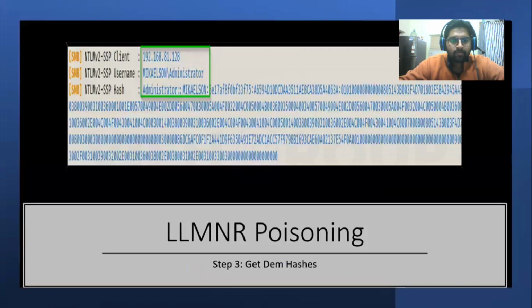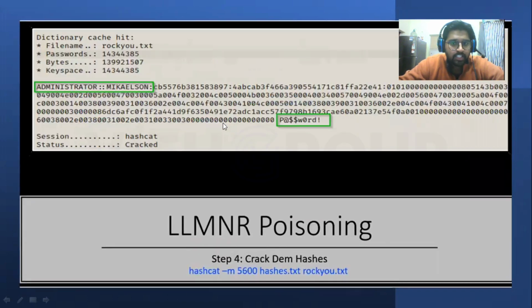I have also demonstrated an example with an administrator user, a domain administrator, which is a very big thing from the privilege perspective. I took the Michelson domain administrator's hash, and I was easily able to crack that hash using the Hashcat tool.